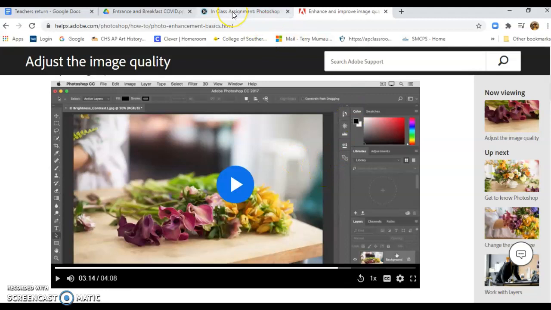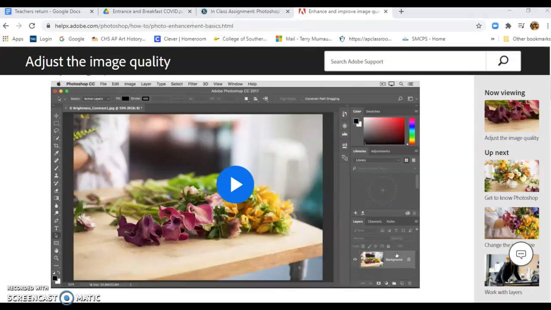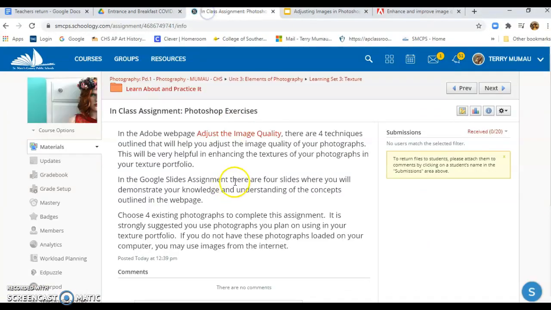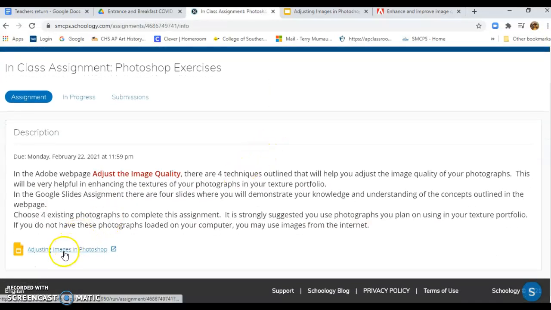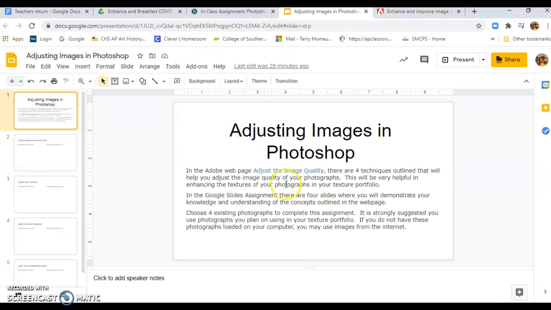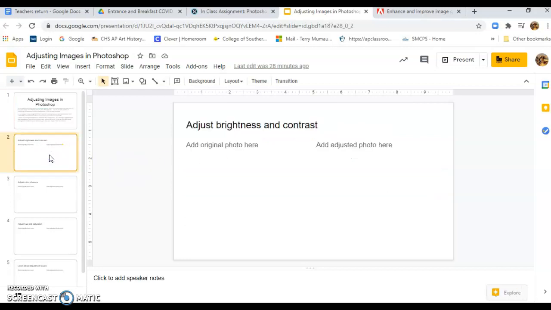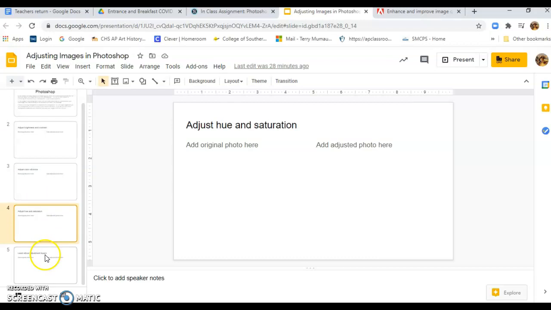portfolio. All right, so what you are going to end up doing is, within this assignment, let me show you this assignment right in, I need to refresh it, it's right down here. You'll see that there is an adjust image in Photoshop Google Slides, which is right here, and within the slide is the instructions, and basically you're going to take 4 images that are low contrast, that don't have really good contrast to them, and what you want to do is adjust them using these 4 different techniques, using brightness contrast adjustment, adjust the color vibrance, and adjust the hue and saturation.